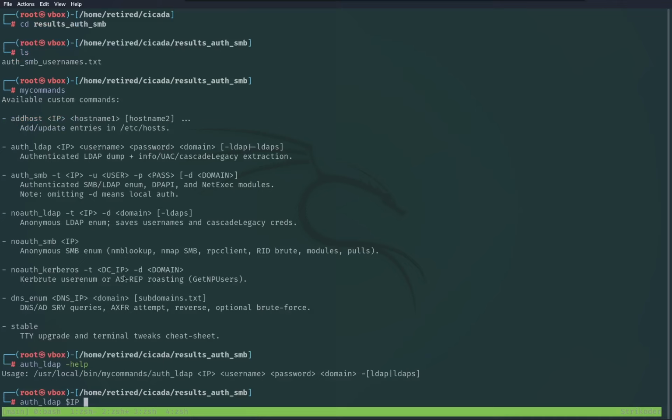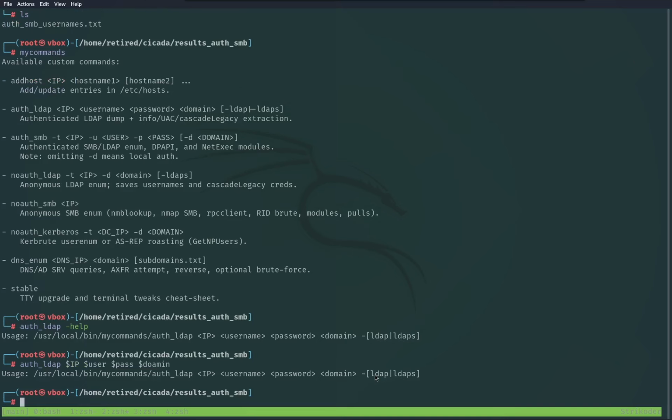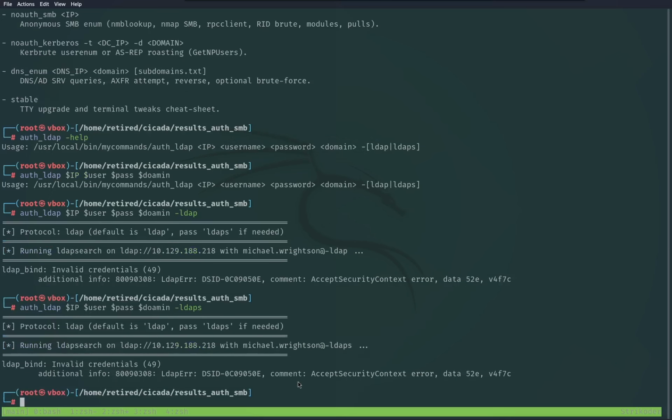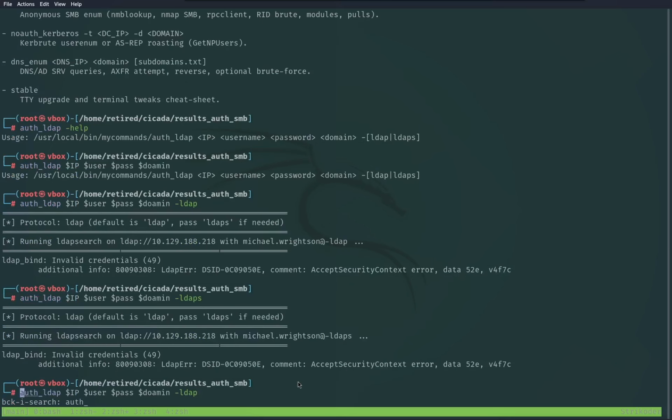So it's IP, username, password, domain, and I provide LDAP or LDAP-S. Some domains force you to use the SSL or the secure LDAP, so in that case you can use LDAPS with S, but most of the time you're gonna use just the LDAP in CTF. Okay, I'm getting an error, invalid credentials, which is weird.